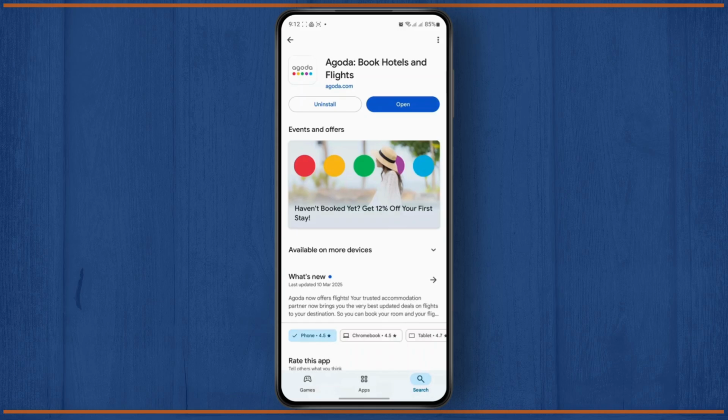In today's tutorial, I'm going to show you guys how you can pay for a hotel on Agoda.